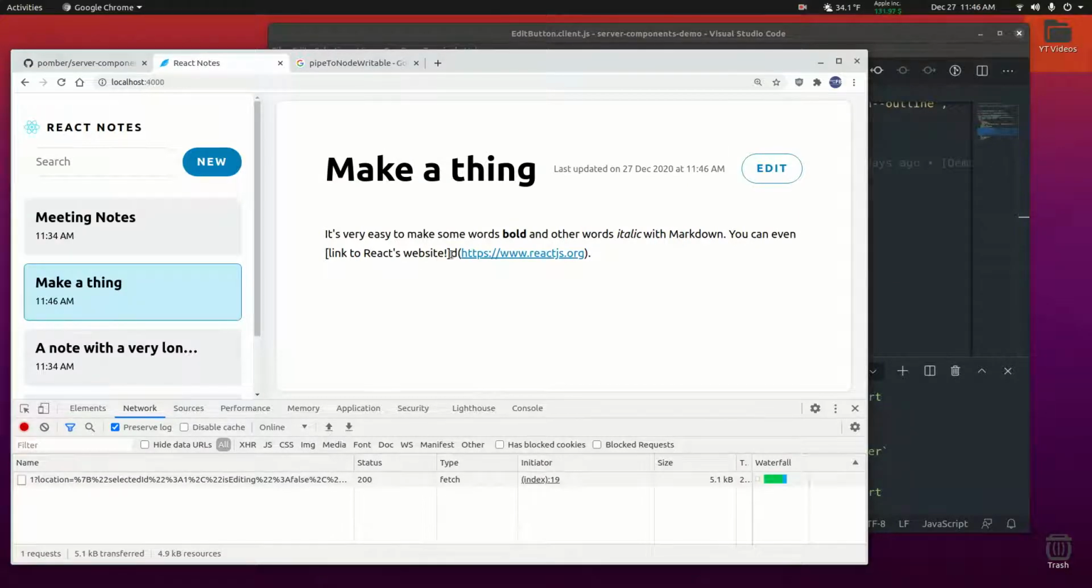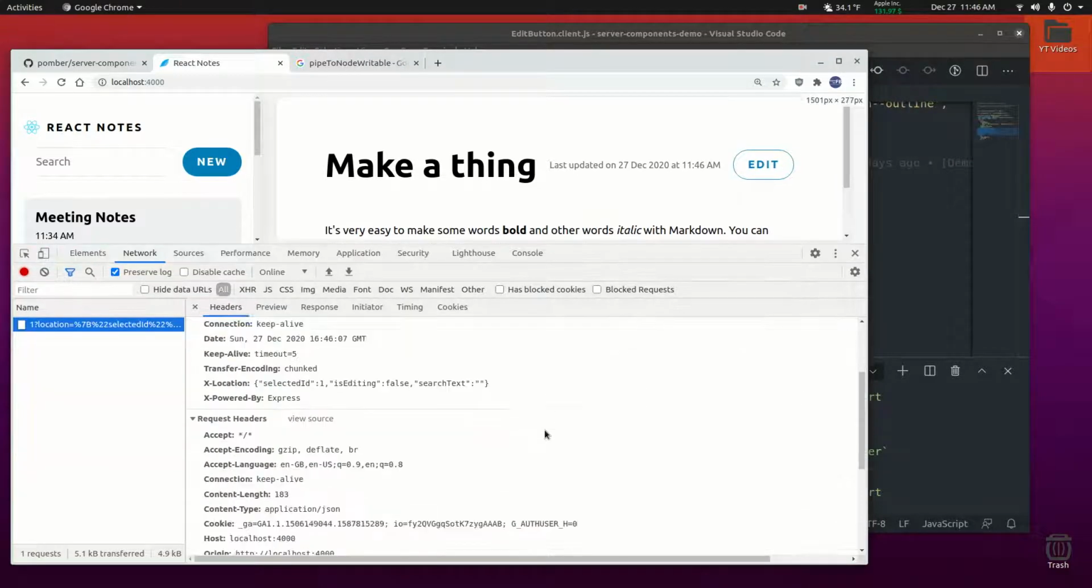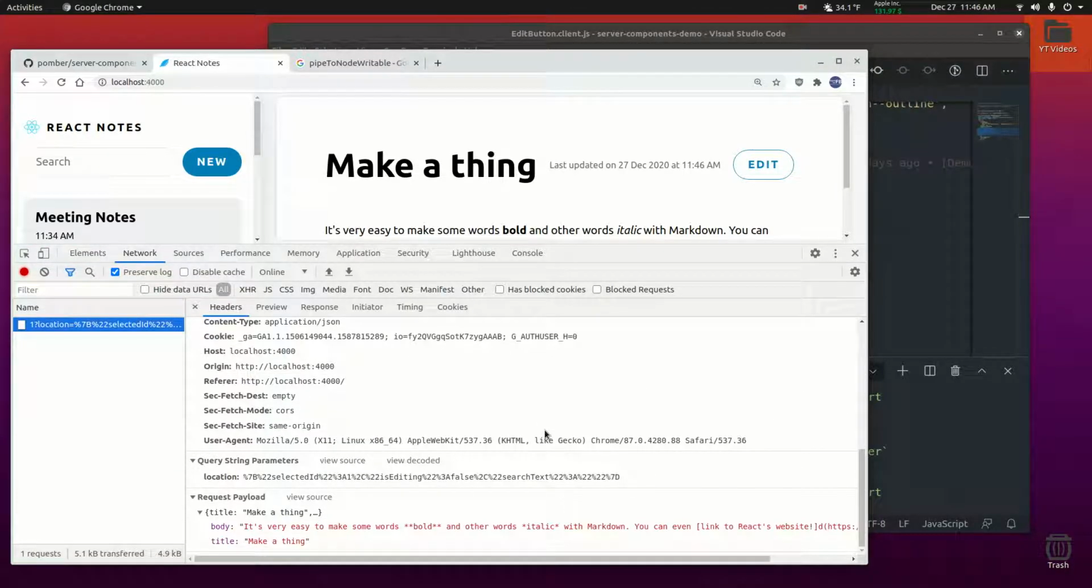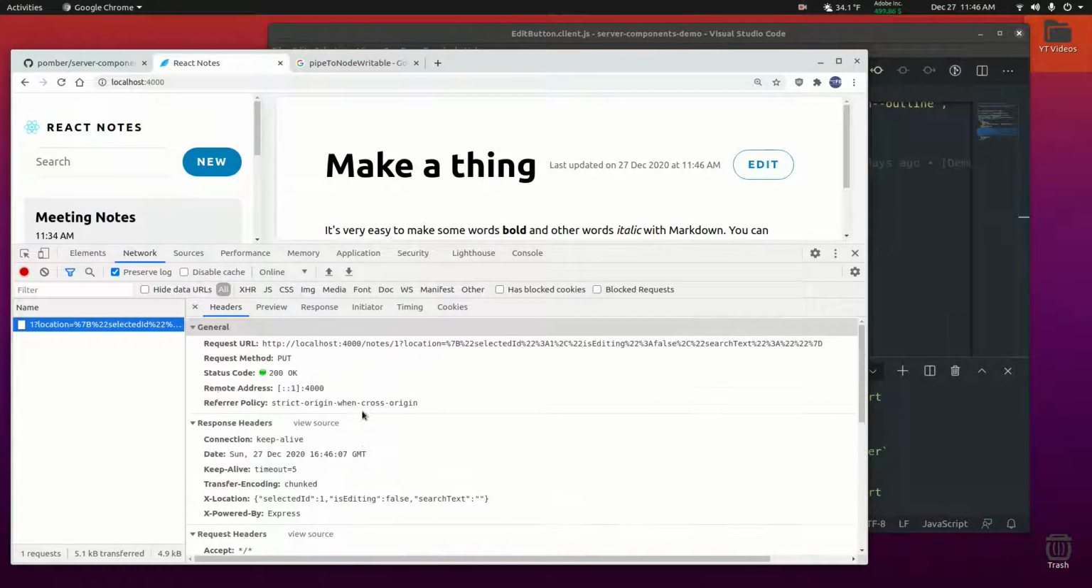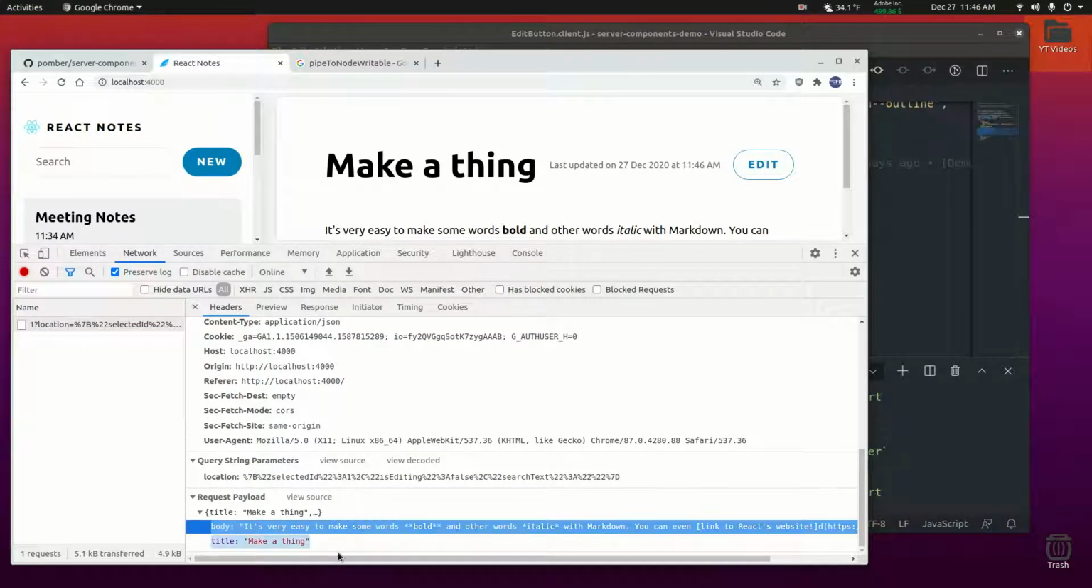So I added this D character here, and so here I got an extra payload. I guess this is a put request, right? Yeah, it's a put request, and I added a new body and title.